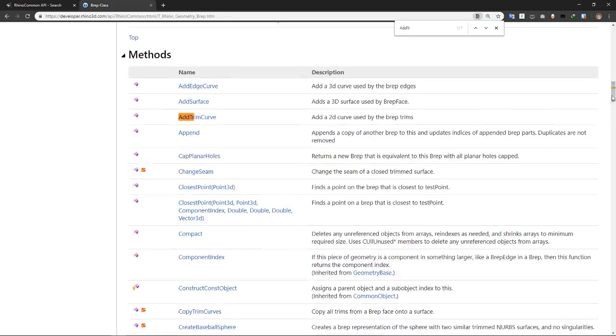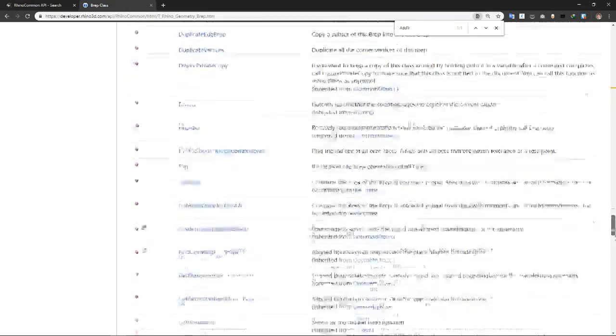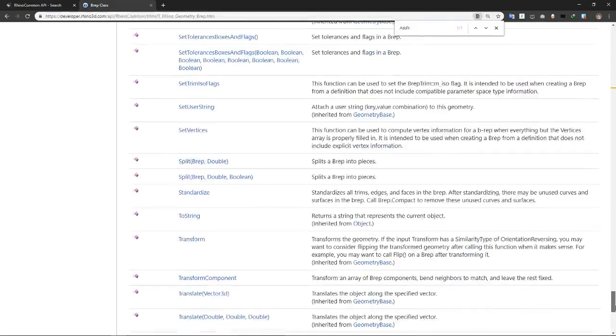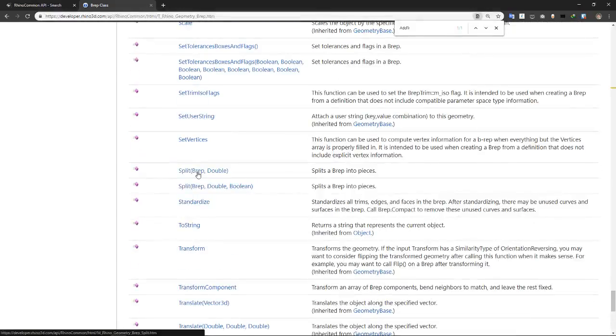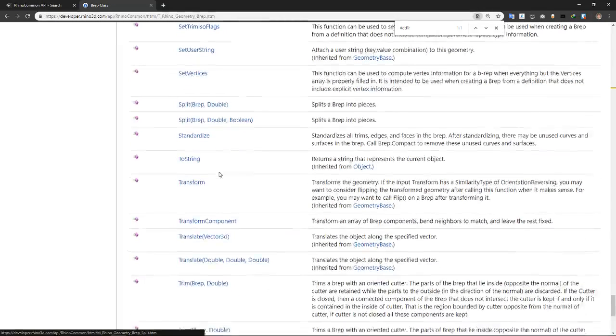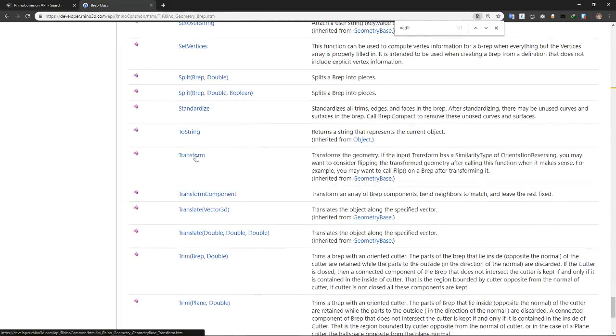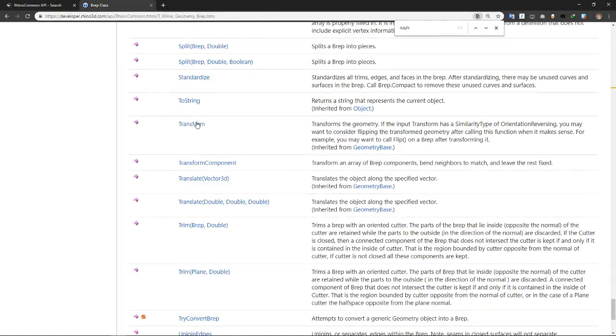All right, so we won't have time to go through all of this, obviously. They also have split, which is useful to split a BREP with another BREP. Split BREP double, and then there's tolerance. Transform is just to transform, rotate the whole BREP in a solid manner, just like it's a rigid object. So actually, all of the 3D geometry objects have transform, not just BREP.